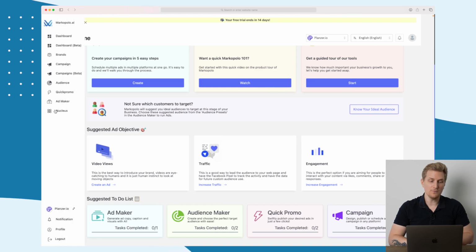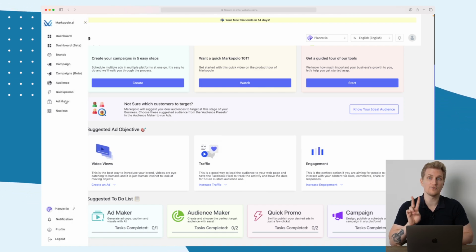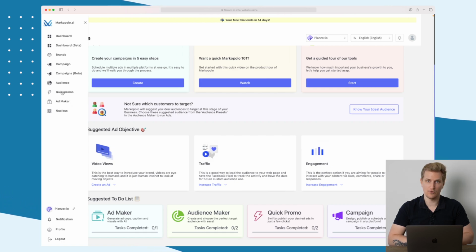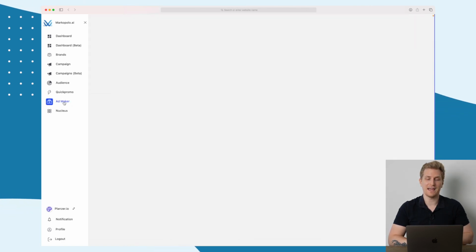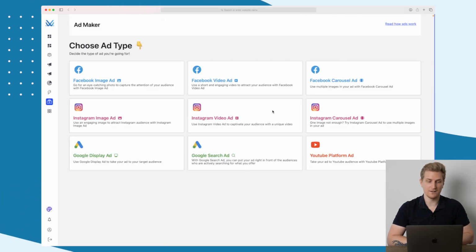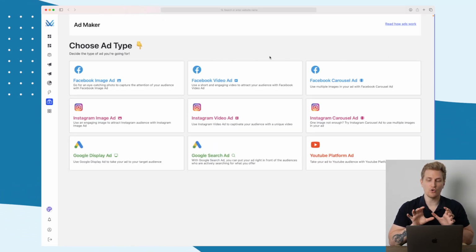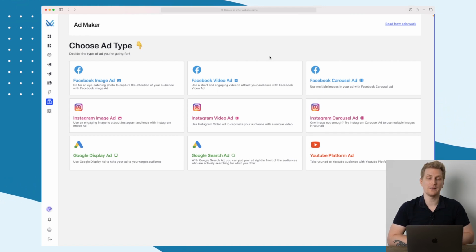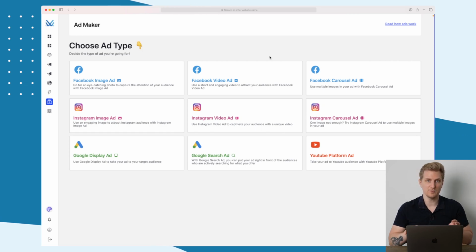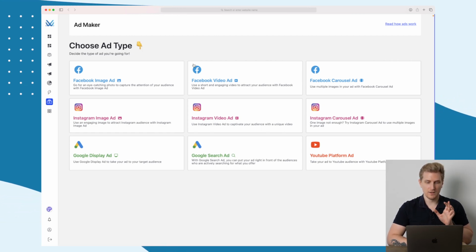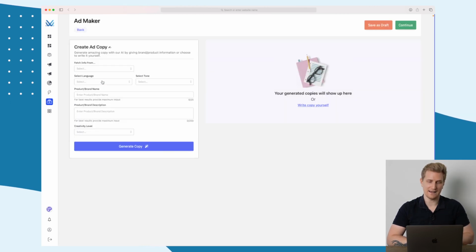So when you need to build an ad, then there are two ways of doing it. Either you can use the ad maker or you can use the quick promo. Let's start out with the ad maker. So in here, we basically just click on the create ad, and then you choose where you want your ad to show. So you can see right now Markopolo integrates with Google and with Facebook, which opens up for both Instagram and YouTube as well. So I will go simple and then I will choose the Facebook image ad.